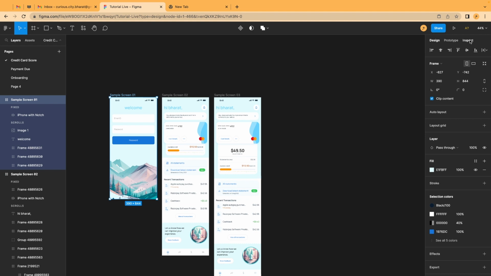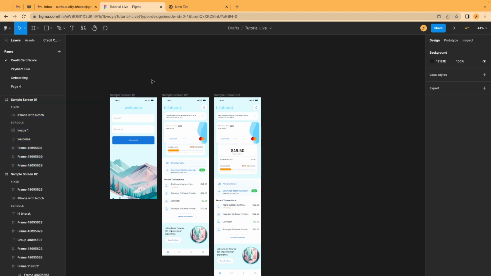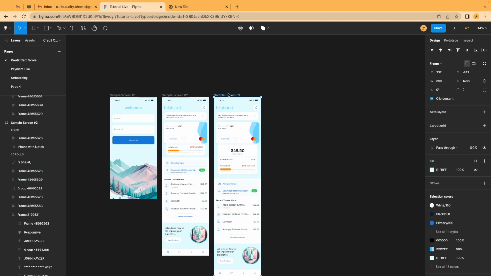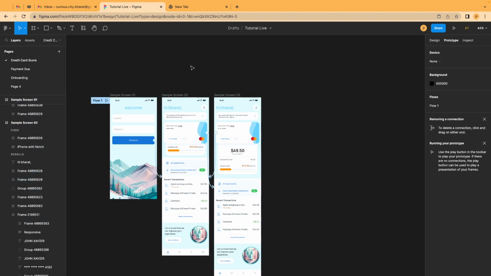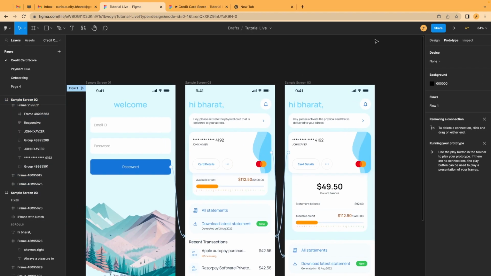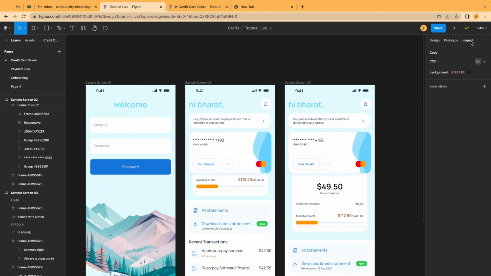These 3 items are written. This is also the process of design in general. So usually we create screens, that is design screens, and then we create a prototype out of the screens. And the last panel here is inspect, which is usually used by developers.